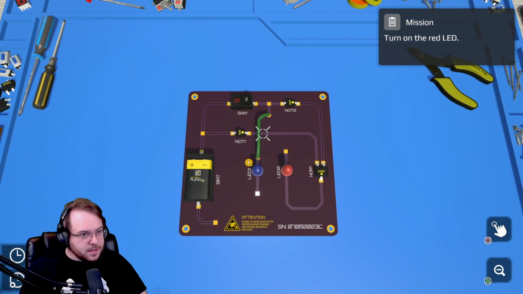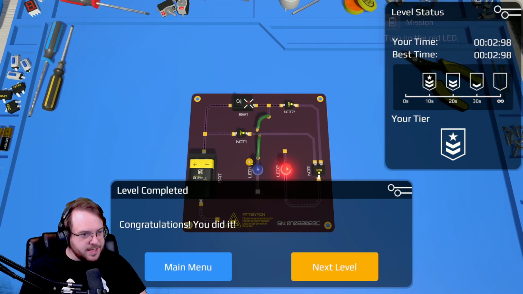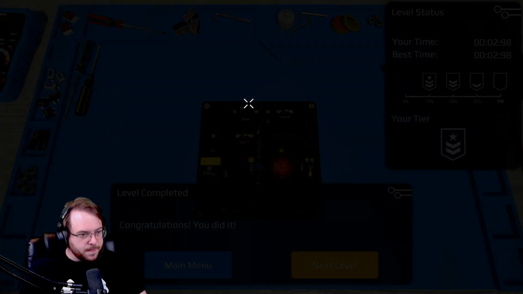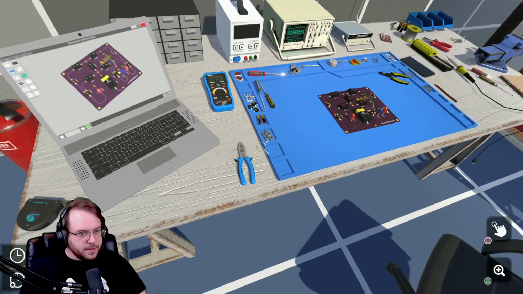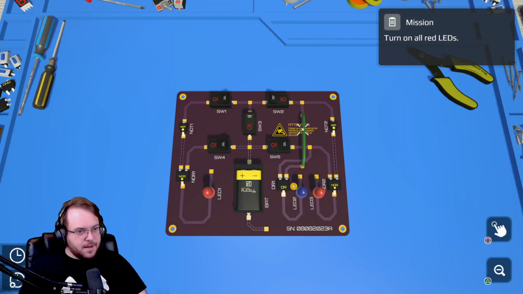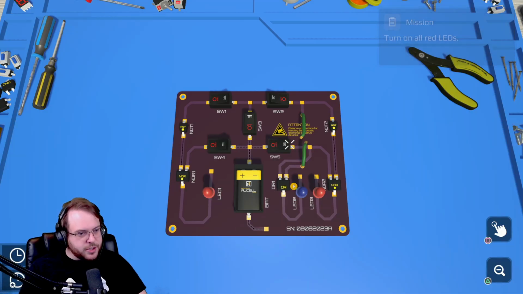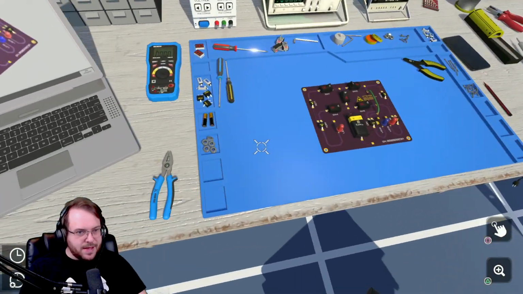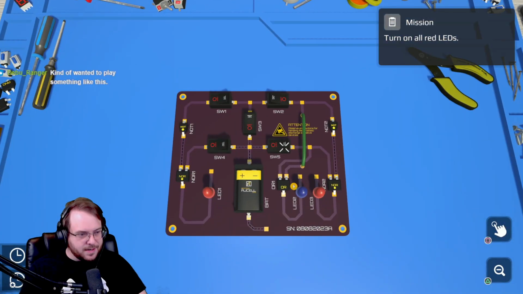Okay. Cut access to the blue LED, and there we go. So yeah, we always want to make sure... That was the wrong button. Always want to make sure that the blue LED is isolated.